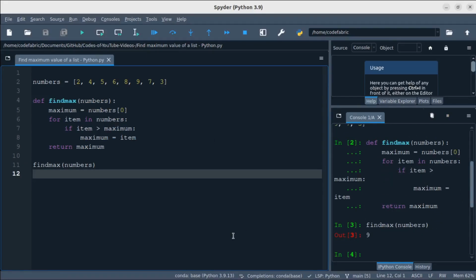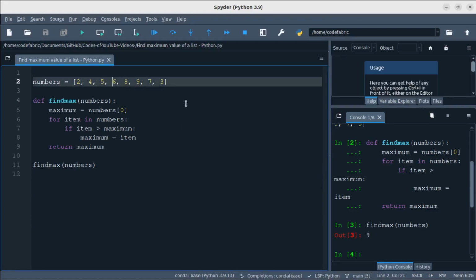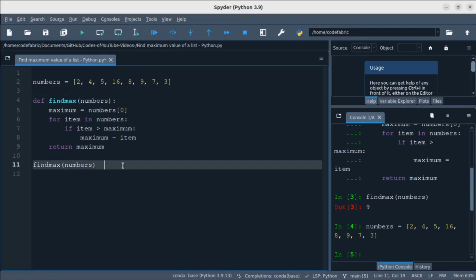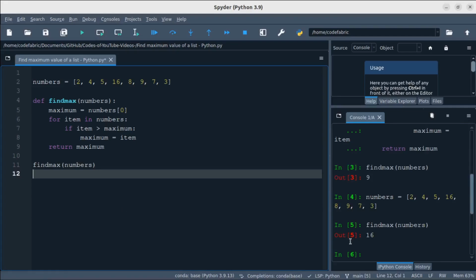So let's check one more thing. Let's change this number to 16. So now 16 is the largest value and I changed my list and I updated. Let's apply it to the new list. So now the maximum value is 16.